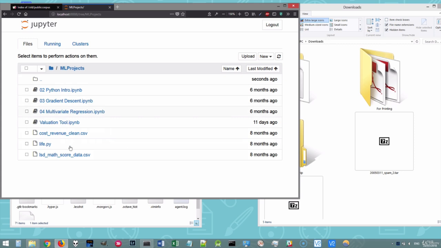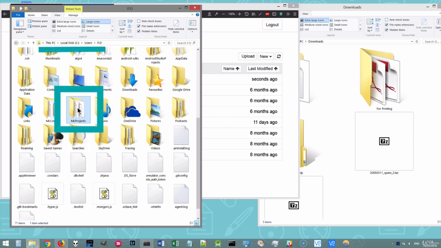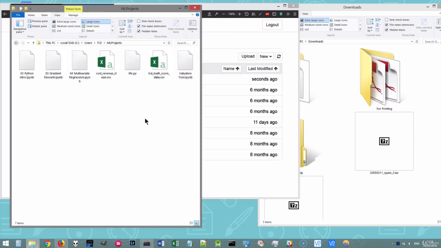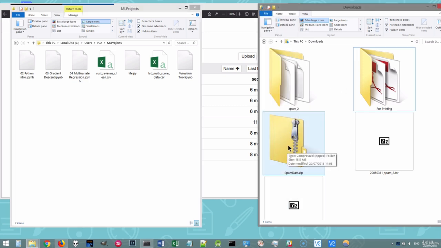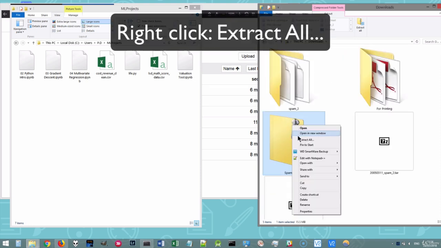All right, so on Windows, I've got my ML projects folder here in Jupyter, and I have to pull up this folder here in Explorer. This folder is located right here under users and then my username. If I open this up, I can see that the same files that are listed here are here in Windows Explorer. So I've downloaded the lesson resources here, the spamdata.zip. If I double click on it, I open the spamdata.zip file. I have not extracted it. What you really need to do is right click on this thing and click extract all.